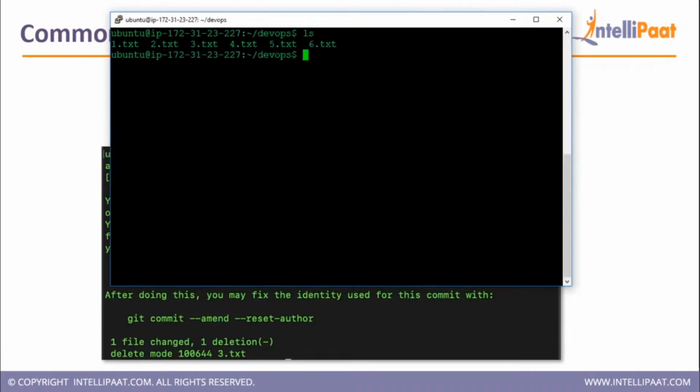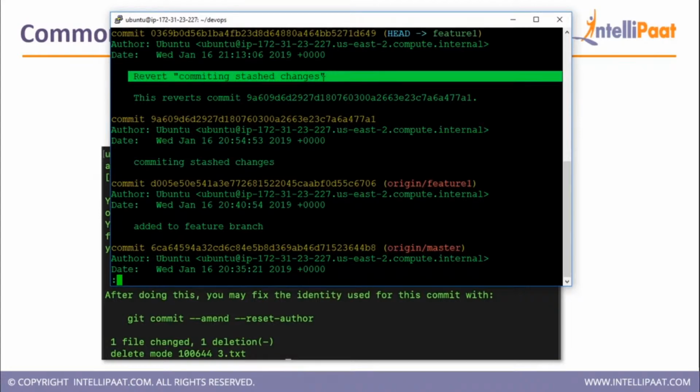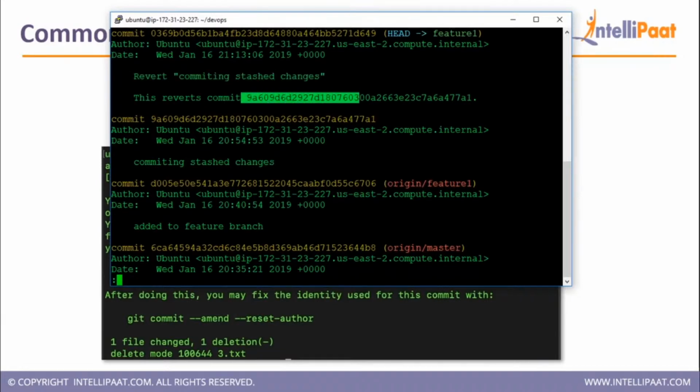And if I now do a git log, you can see that when I did git revert, it committed a new commit on my feature 1 branch, with the message revert of committing stashed changes, right? And it says this reverts commit 9A6090. So basically it undid the changes which I did in that particular commit.